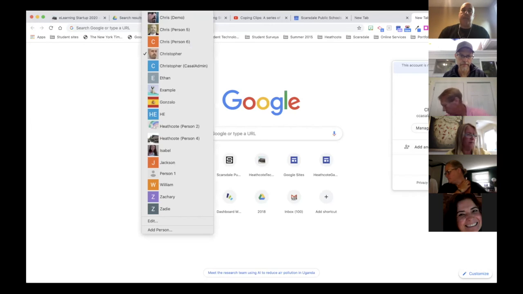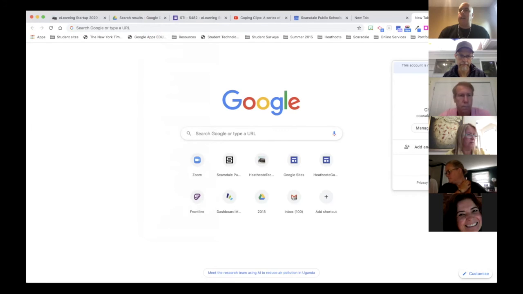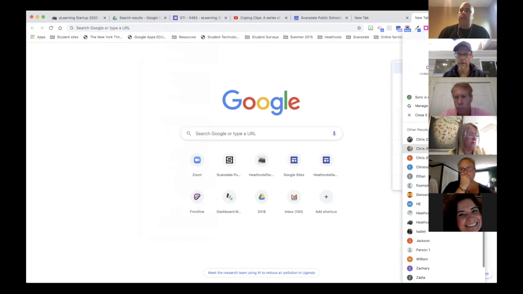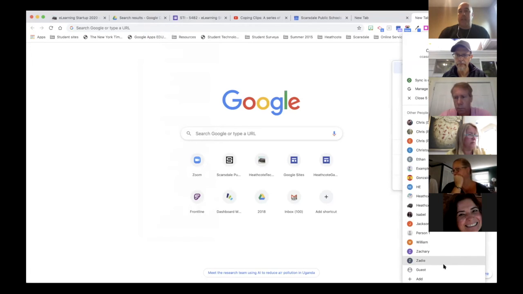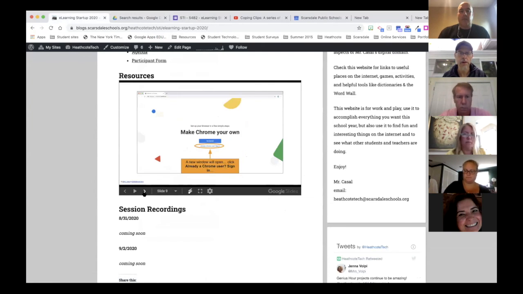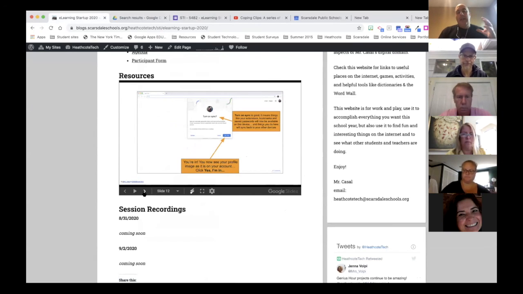So on the Mac, it's the people feature. On the PC, it would be in Chrome, and it's next to the 3 dots. You have this other little tiny head. And then same thing, you could see all the people, and then way at the bottom, there's an add with a plus button. All those directions and steps are in here, so you can sort of flip through to get it. It keeps everything separate and it keeps everything contained.